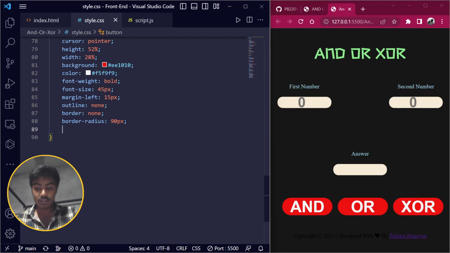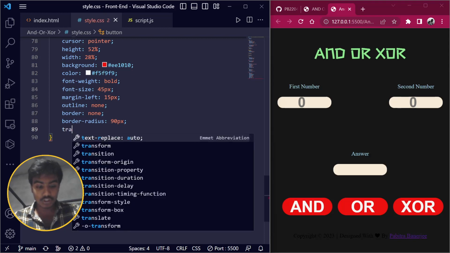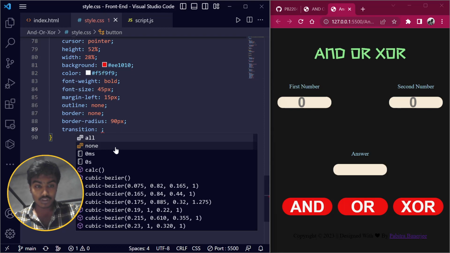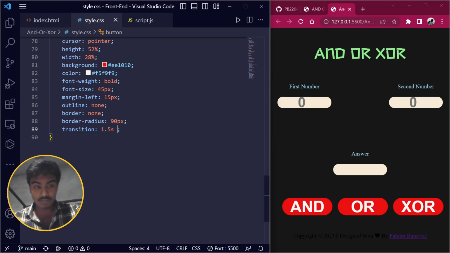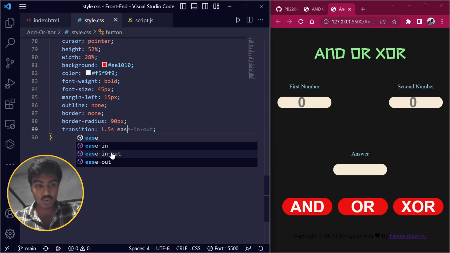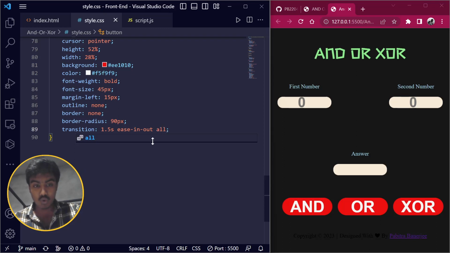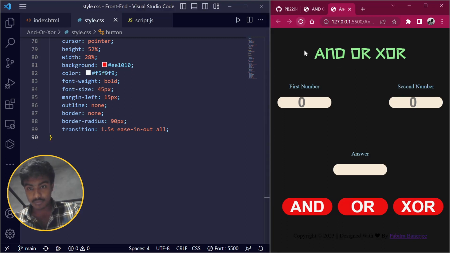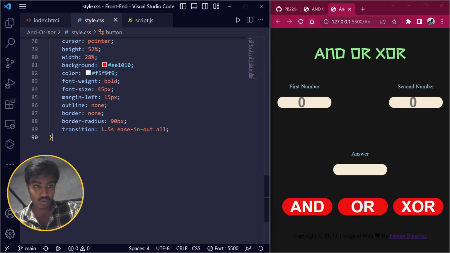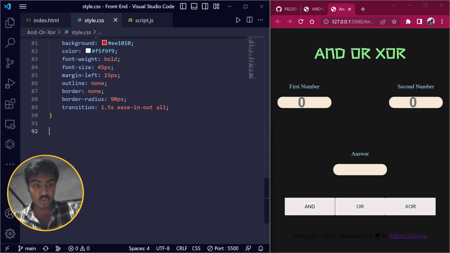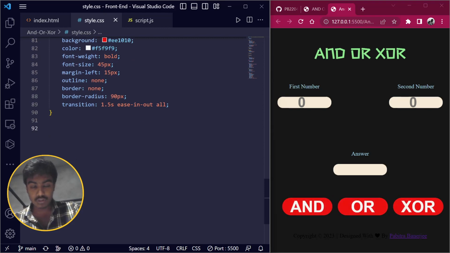And here I want some transition. So transition will be for 1.5 seconds, and it will be ease-in-out, and it should be all the way. So, as you can see, I have to target this button on hover.